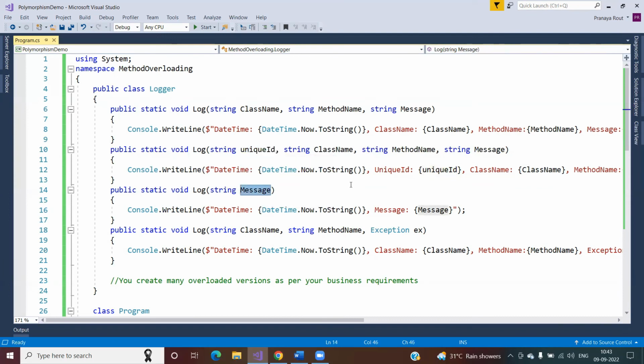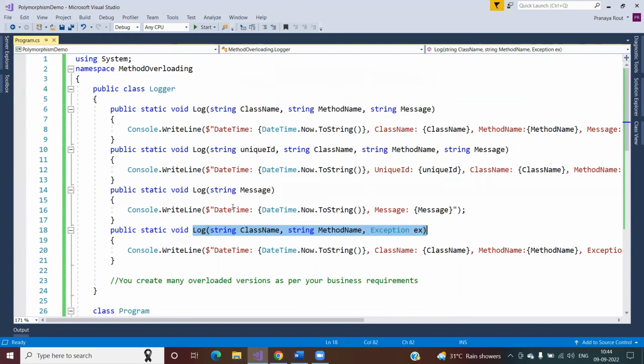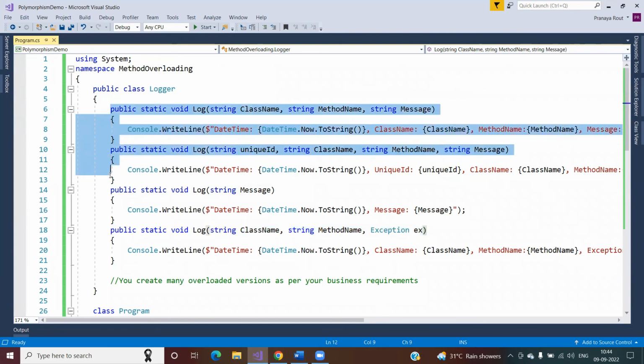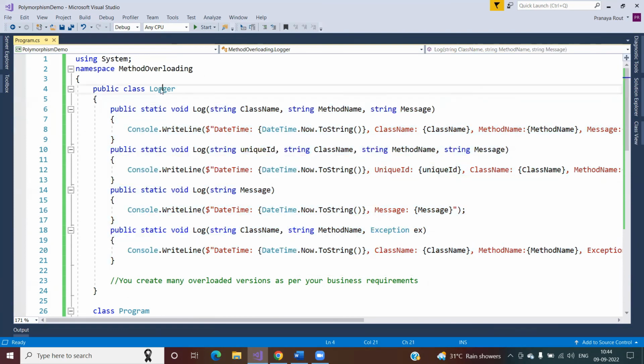And if you just want to log the message, then you can use this log version. And if you want to put the class name, method name, and the exception detail, then I'm also providing one overloaded version. You can create as many overloaded versions as you want as per your business requirement. For simplicity, I'm creating these four different types of log method, and I'm creating them inside the logger class, right?